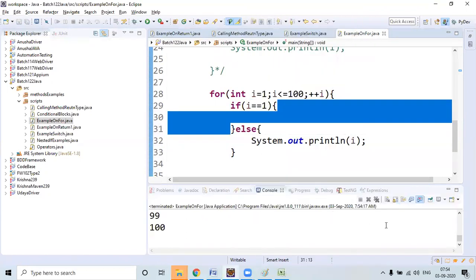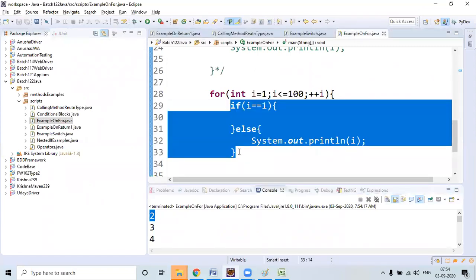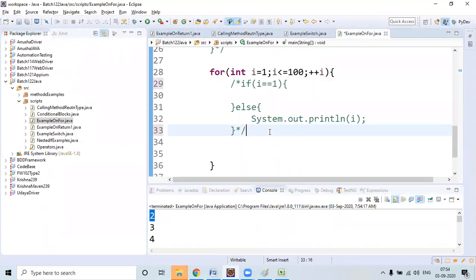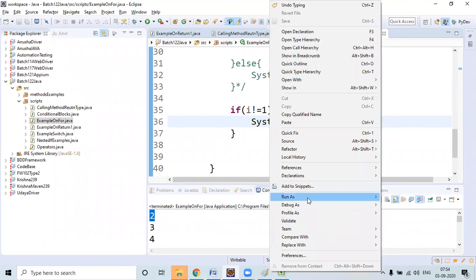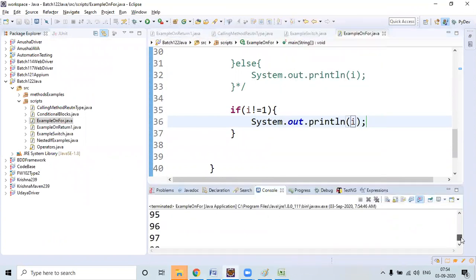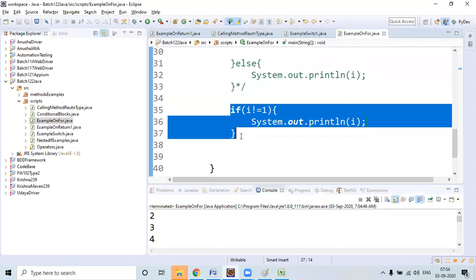When I run my script as a Java application, if you check now, the I value is starting from 2. This way I can use it, or I can comment this logic. The other way is if I is not equal to 1. Whenever this I value is not equal to 1, print this I. So when I run my script as a Java application this time, even if you observe the console, it's printing from 2 itself.